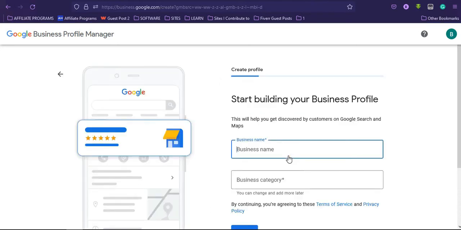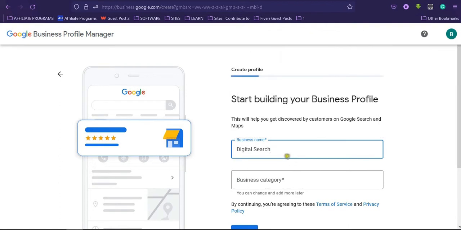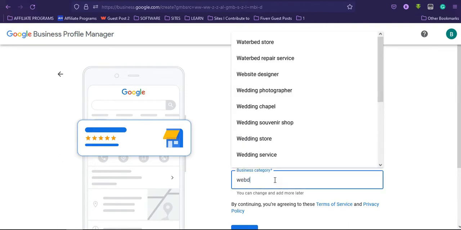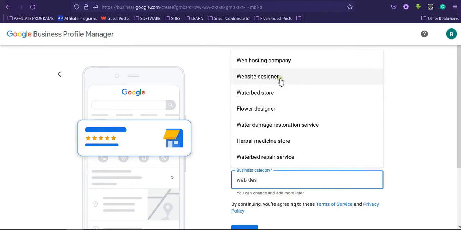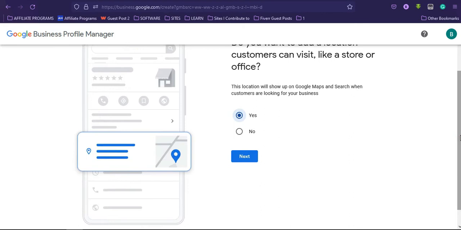Type the name of the business. So here I've entered just any name and then choose a category. So let's say web designer. Proceed to next. And then here we are asked whether we want to add a location, a physical location, and we will choose yes so that the location becomes visible on the map. So choose yes, proceed to next.